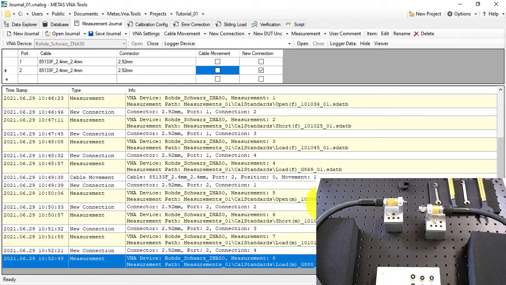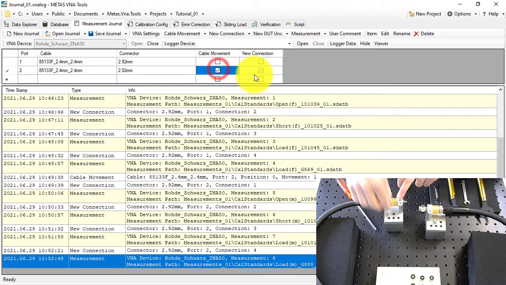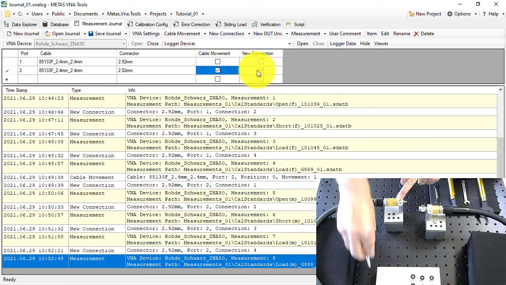The next thing I want to do is a true connection between port 1 and 2. Therefore, I have to move the cable at port 2, and I have to do a new connection at port 1 and 2.